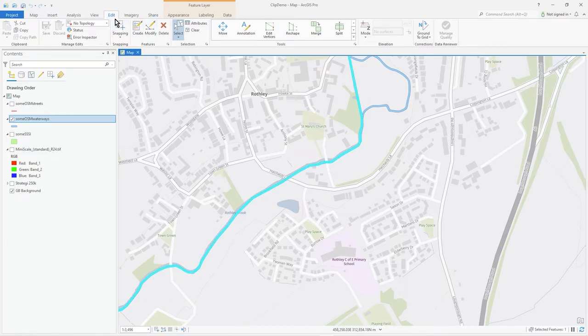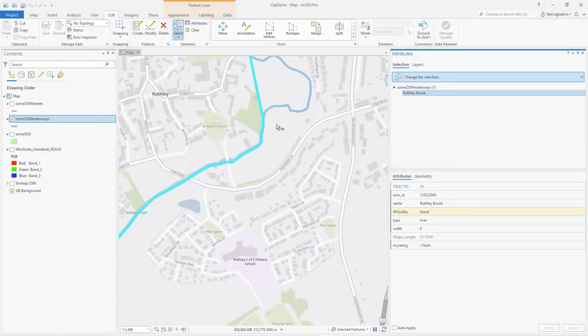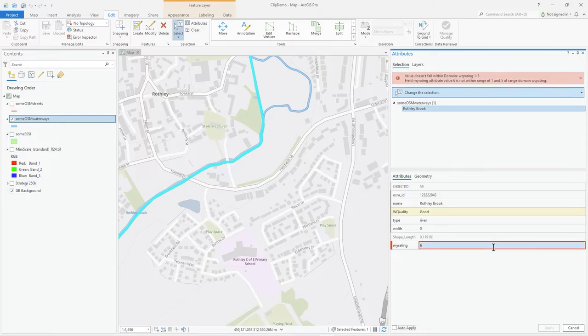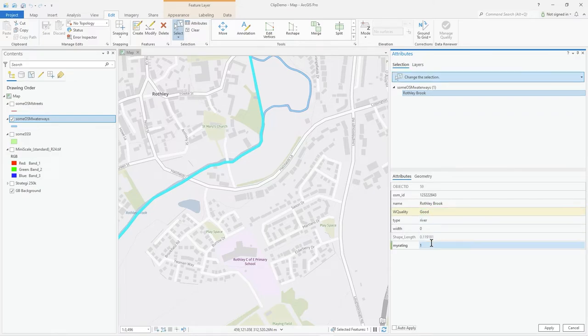So if we now go to, so we're in edit, go to attributes, and look at rating. And you see you've got these little up and down arrows where you can change the numbers. You can actually change them to anything, but watch what happens when I go beyond 5. You get "value does not fall within domain", which is called WQ rating, and value 6 is not within range of 1 to 5. So you have to put in the appropriate value. And that's what the number range domain does. It forces entry between 2 numbers.